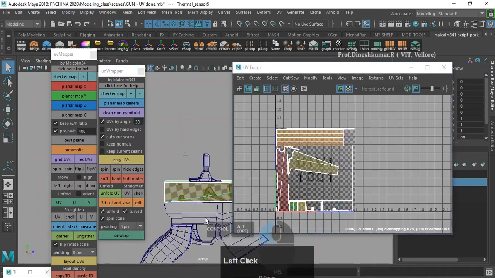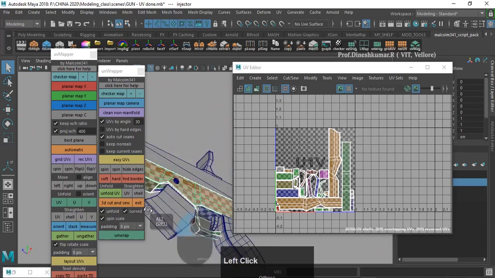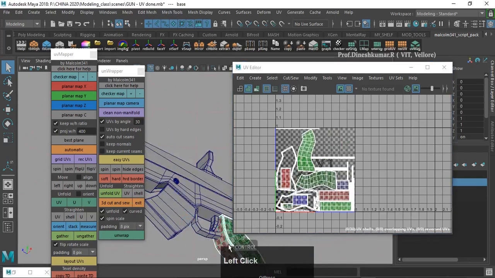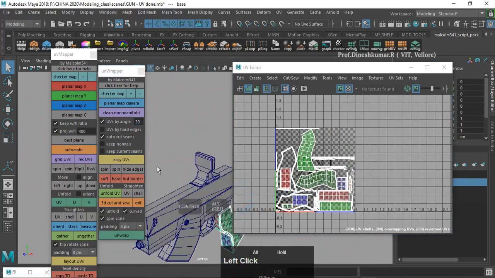So you could save most of your time in unwrapping the objects there. And select this one and hit unwrap. Yeah, it's all the same. So either you apply Easy UV or you can unwrap. Everything will do the same.